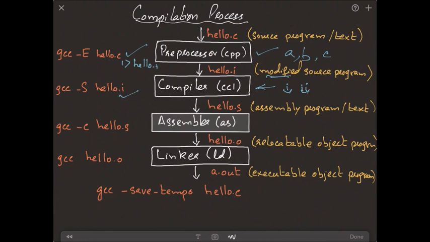If you just want to perform the compilation process, you can use the -S option to GCC and give it the hello.i file.